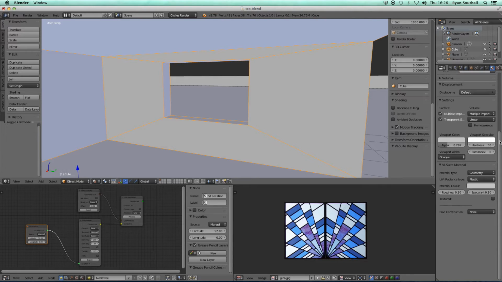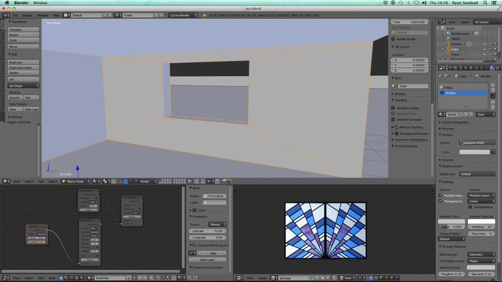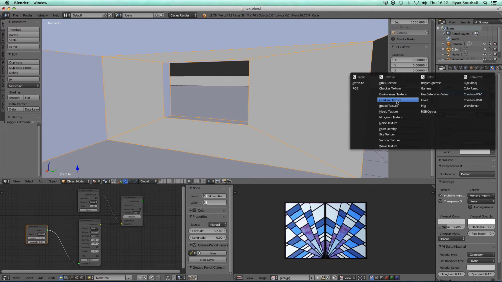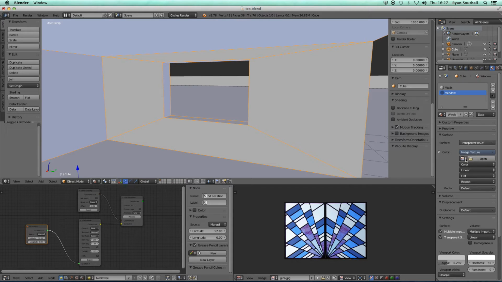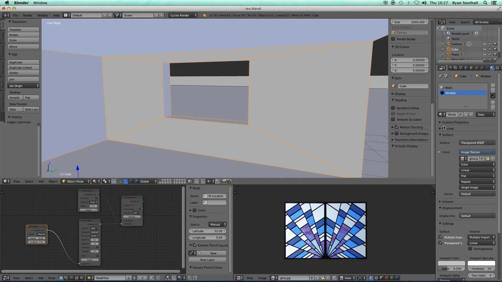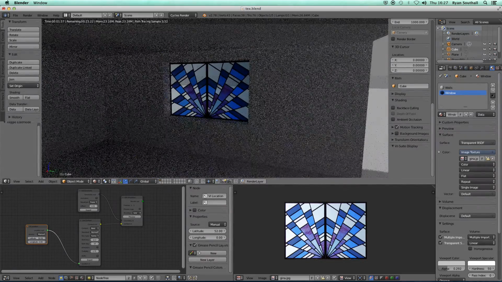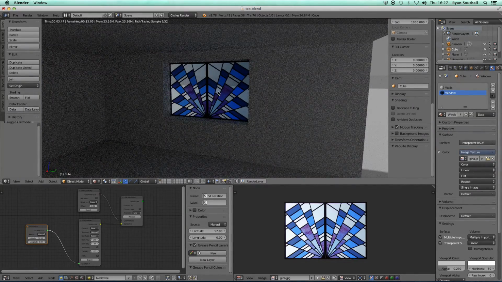And over here, I've got a transparent material. This actual material type doesn't matter because this is a Blender material type. So you can set this to whatever you like. But the important thing is, again, we change color to image texture, and we change to the original image that we had. So let's just have a look at that. Yeah, and that appears now within my scene.